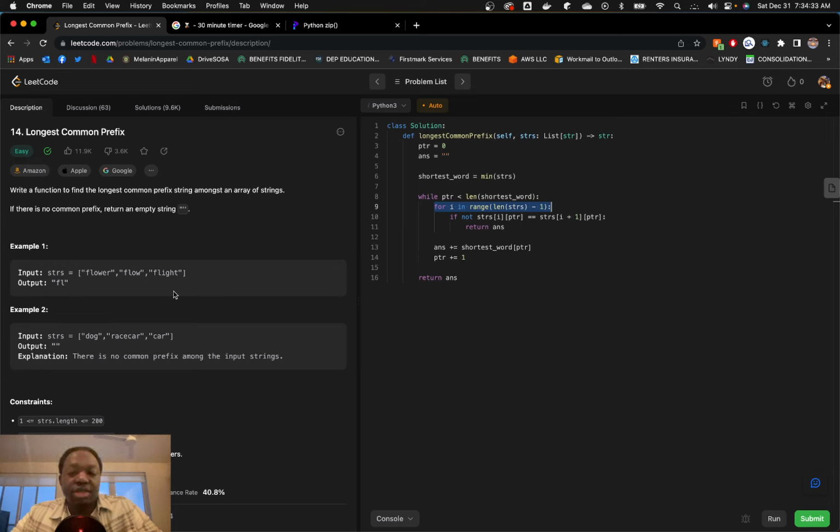So basically we're saying if F of flower is equal to F of flow, and if F of flow is equal to F of flight, we're good to go. Add F to the answer, and then we're saying, okay, if L of flow is equal to L of flower, and so on. That's not the exact order, but you understand the idea, right? We're comparing the characters of the shortest word to the characters in the other strings to see if they match up.